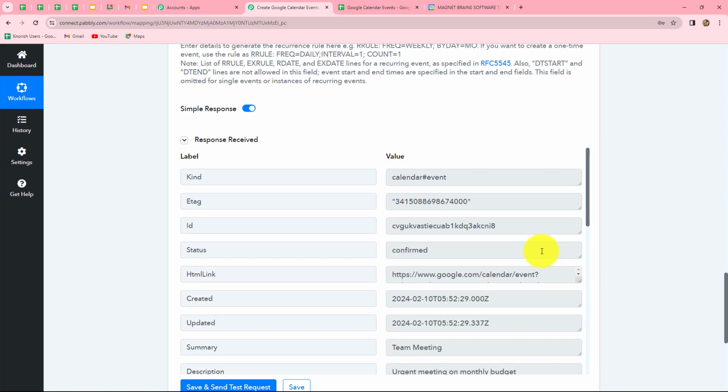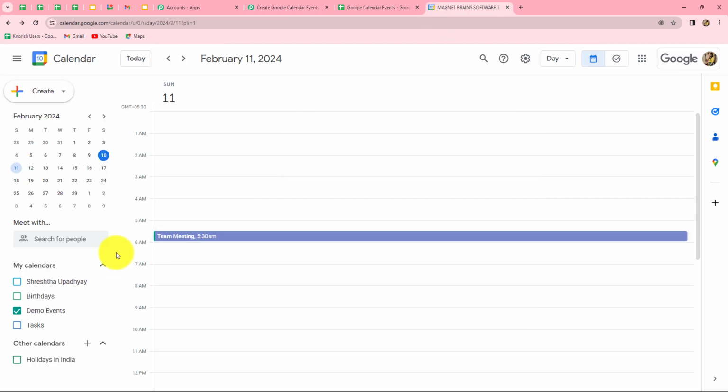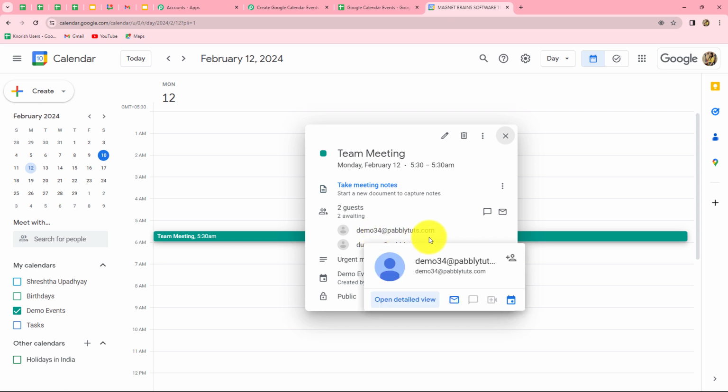And here we can find that the event is confirmed. Okay, let's go and check on our Google Calendar. So I have selected the date. Here we can find that the event is created on 12th February 2024. Let me open it. And this is the event, team meeting. The description is also available: urgent meeting on monthly budget. These are the two guests: Demo34@pablitudes.com and this is dummy@pablitudes.com.